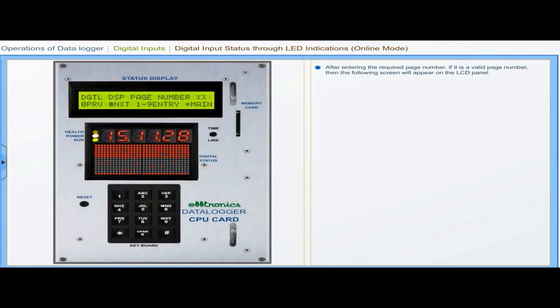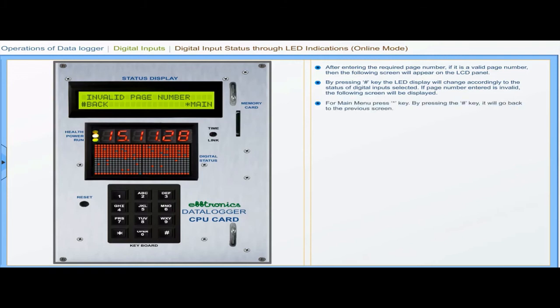After entering the required page number, if it is a valid page number, then the following screen will appear on the LCD panel. By pressing the hash key, the LED display will change accordingly to the status of the digital inputs selected. If the page number entered is invalid, the following screen will be displayed. For main menu, press star key. By pressing the hash key, it will go back to the previous screen.